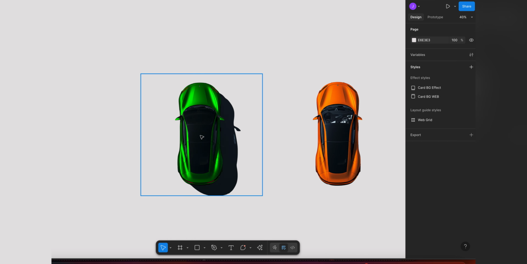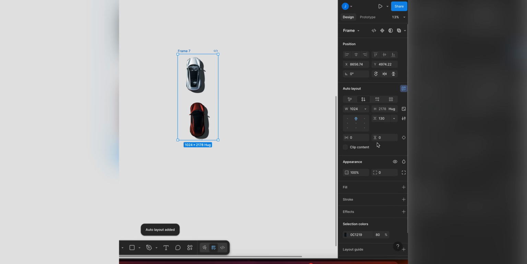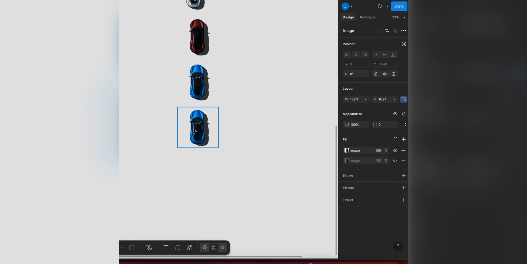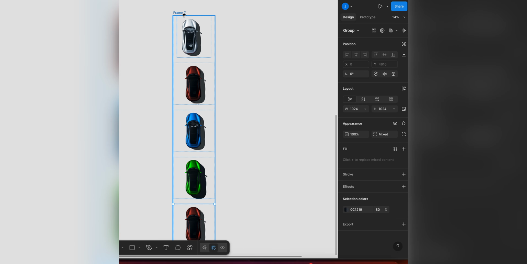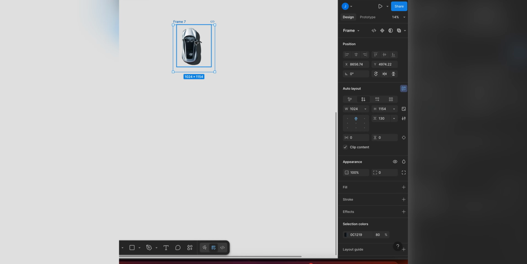Here it is. So now add those cars into an auto layout frame. Duplicate the layout and replace each with a different car image, like how I did. And now you can crop the layout to show only one car and turn on clip content, so this hides the rest.